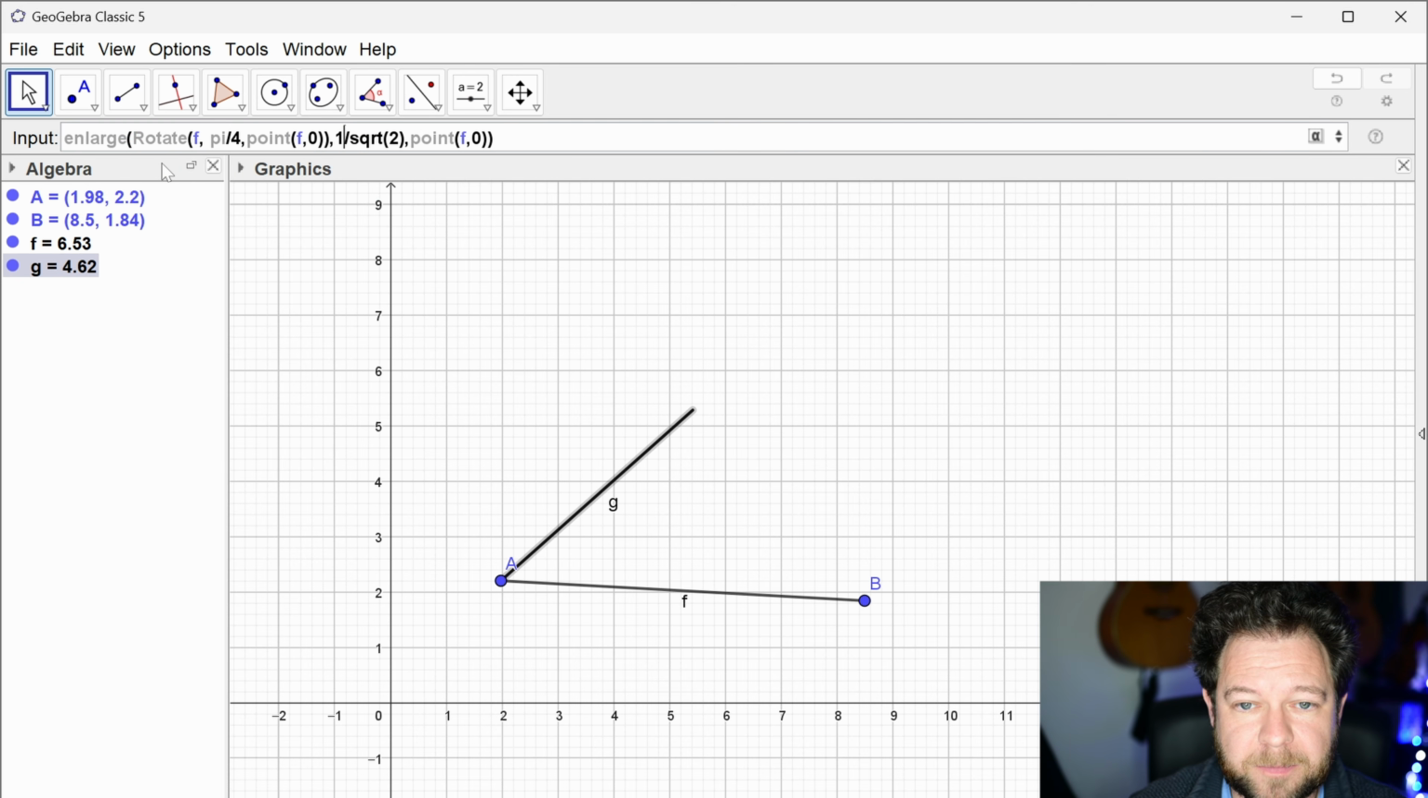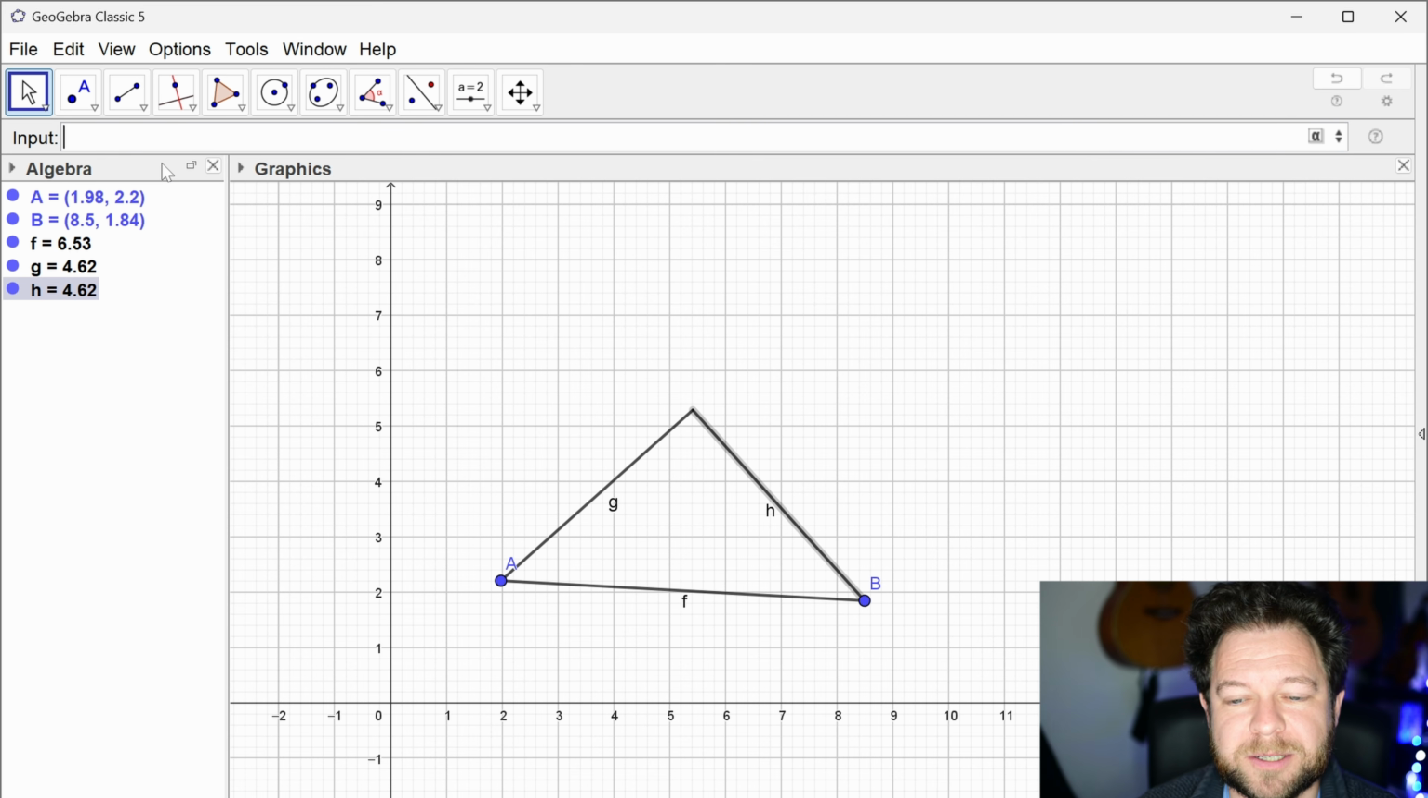But this time, do it about the other point, the other end of the line. And I want it to go the other way round. So I don't want to go pi by 4, I'll go negative pi by 4. And I think that's done what I want. So that's iteration 0, the flat line, to the kinks line, iteration 1.